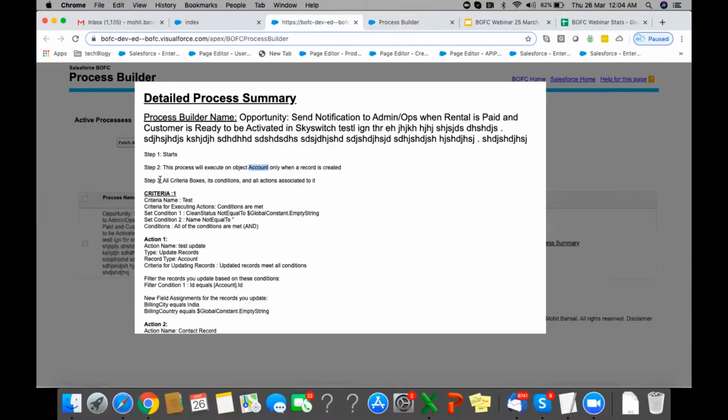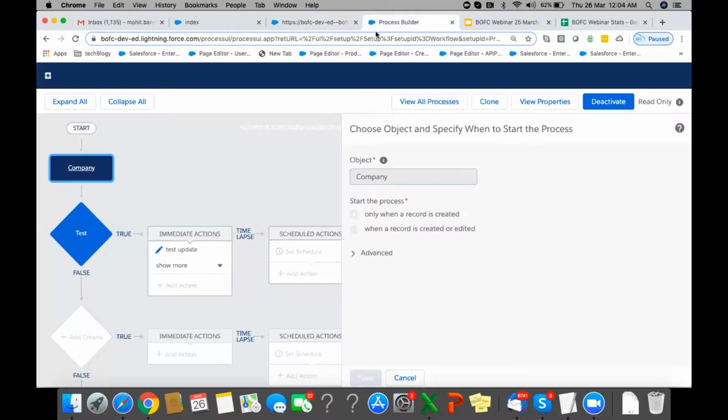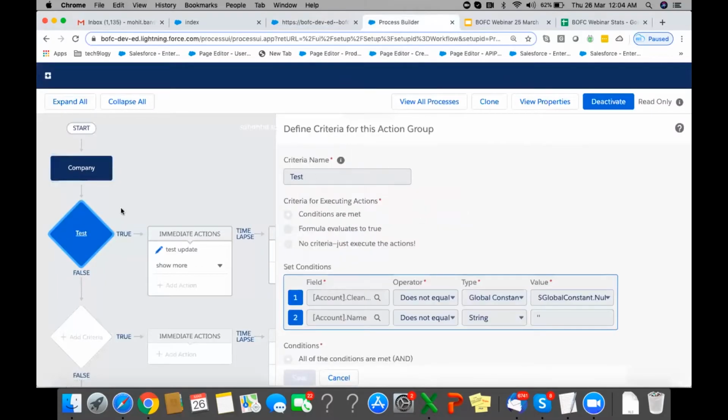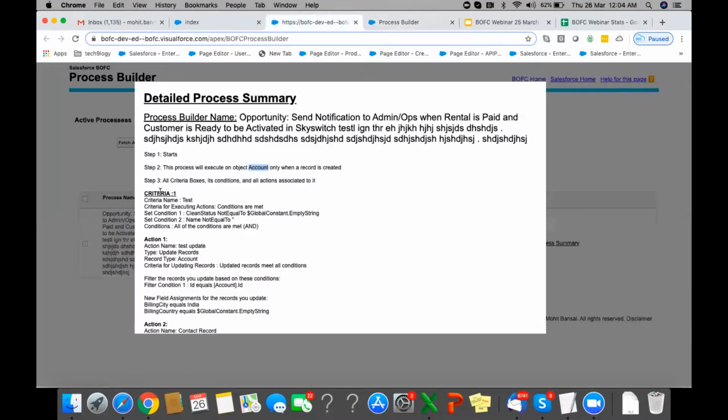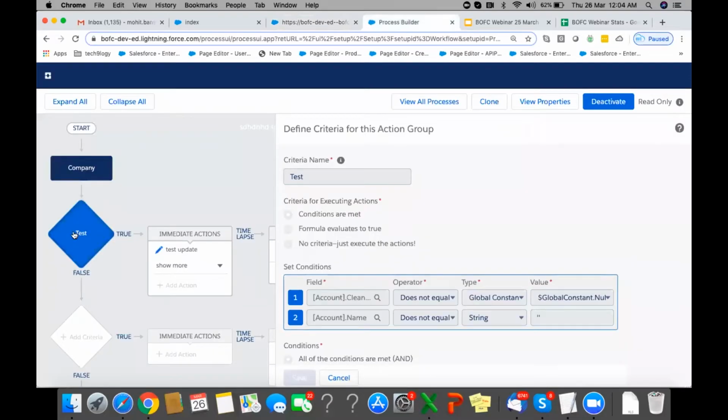Next, step 3, all the criteria boxes. Criteria boxes are nothing but the decision boxes, this one. The first decision box is test. The name of the box is test, the criteria name is test. In this way, it lists out all the criteria here and all the actions which are there in this decision box. Now, after the criteria is done, then it will come to the actions.